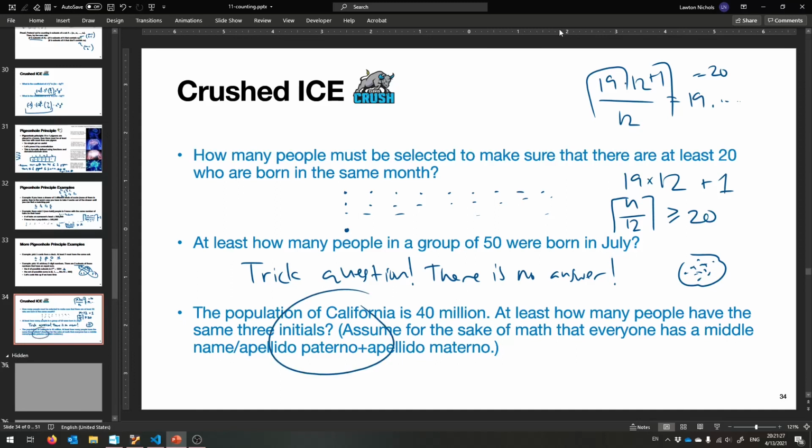And then finally, let's talk about California. The population is 40 million-ish. So at least how many people have the same 3 initials? And let's just assume that everybody has either a middle name or like 3 names, like 2 last names, so that you still have 3 initials. The idea is, how many different initials can there be? It's 26 to the power of 3, right? These are the number of initials. And what we want to do is take this and divide 40 million by it, okay?